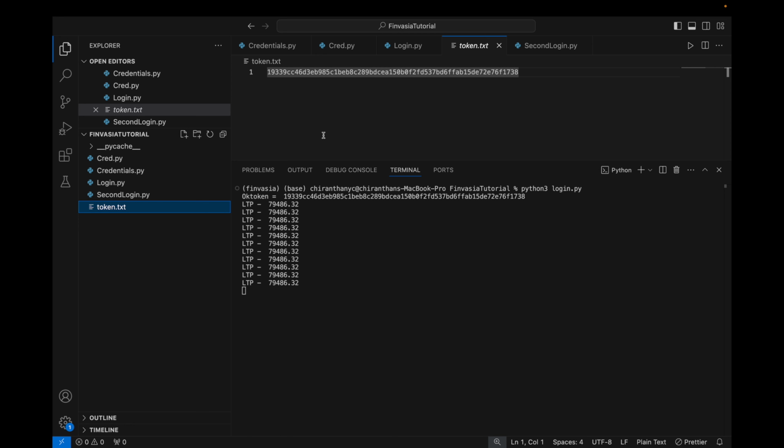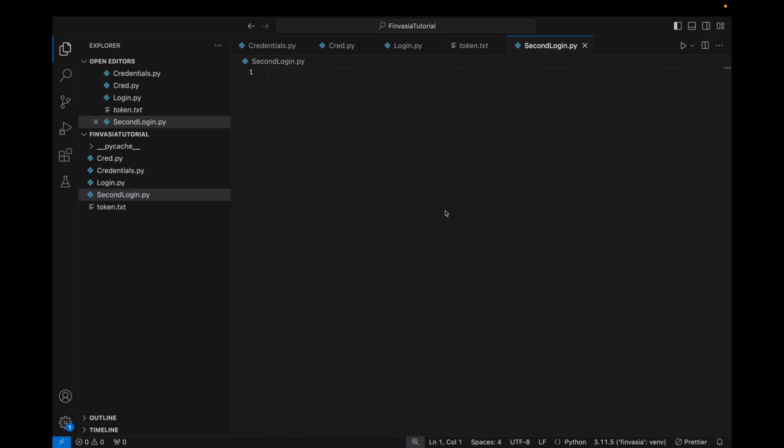Now let's go to the second file where we'll create a new instance of our current running session and run the same while loop and print the LTP. The goal here is to have both the instances running. In the second login file, I'll just paste the code here and explain it, as almost all the code is the same as the parent login file.